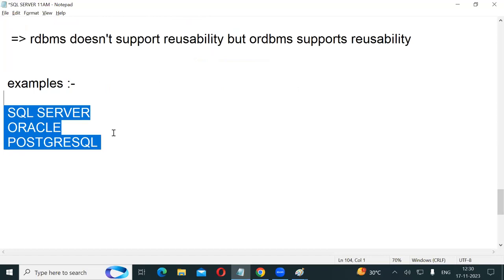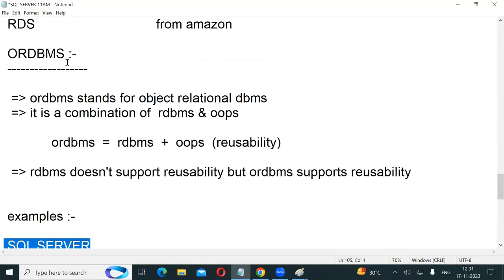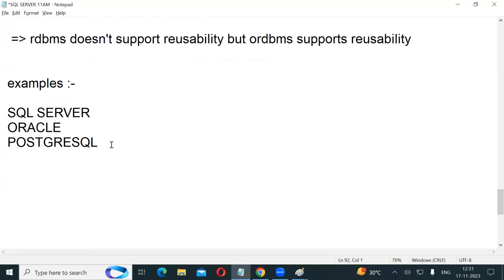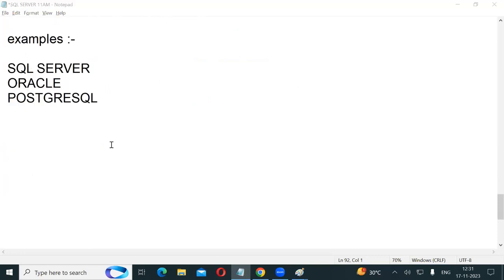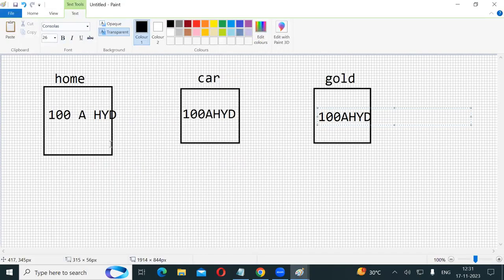What is SQL Server? SQL Server is basically an RDBMS product and also supports features of ORDBMS, and it is used to manage databases. If any company wants to manage the database.